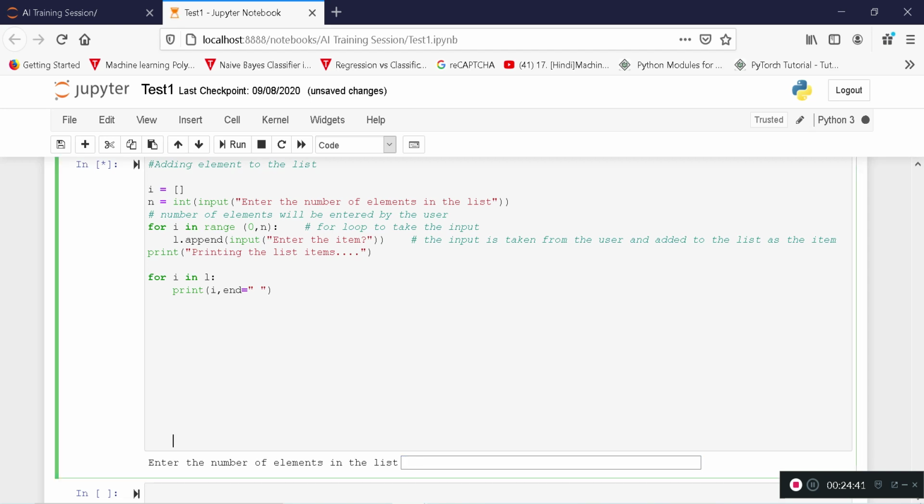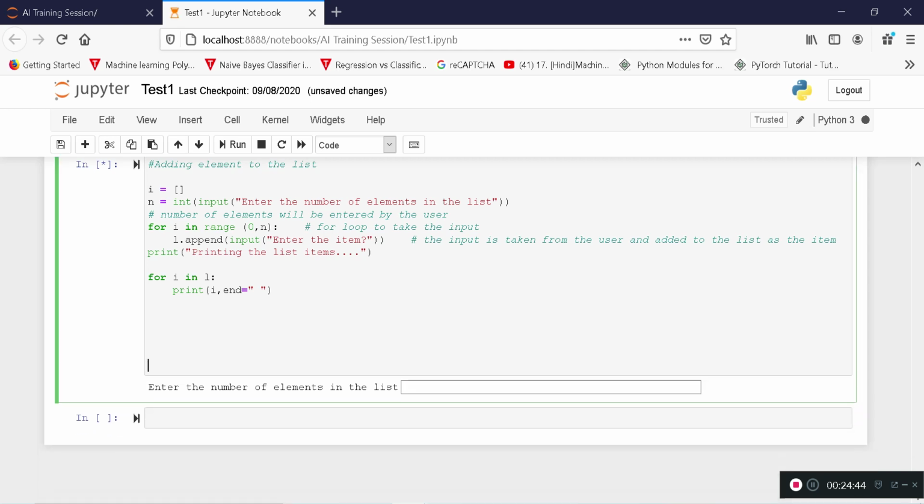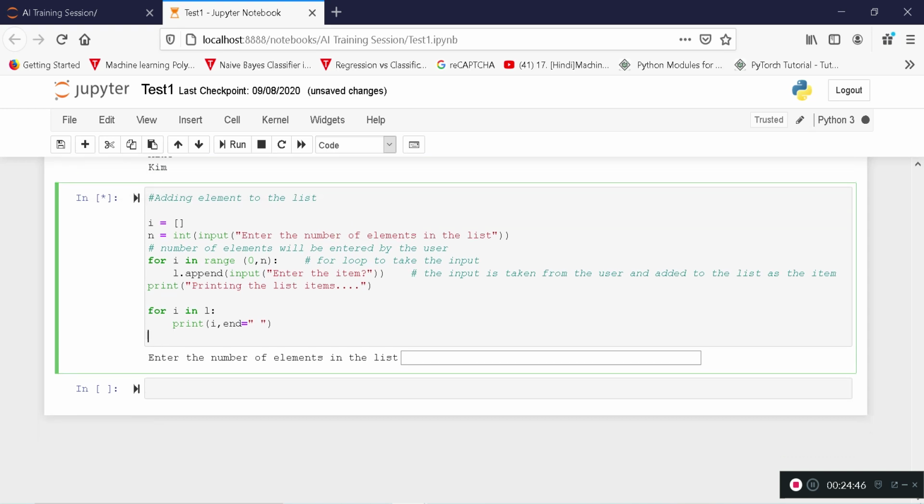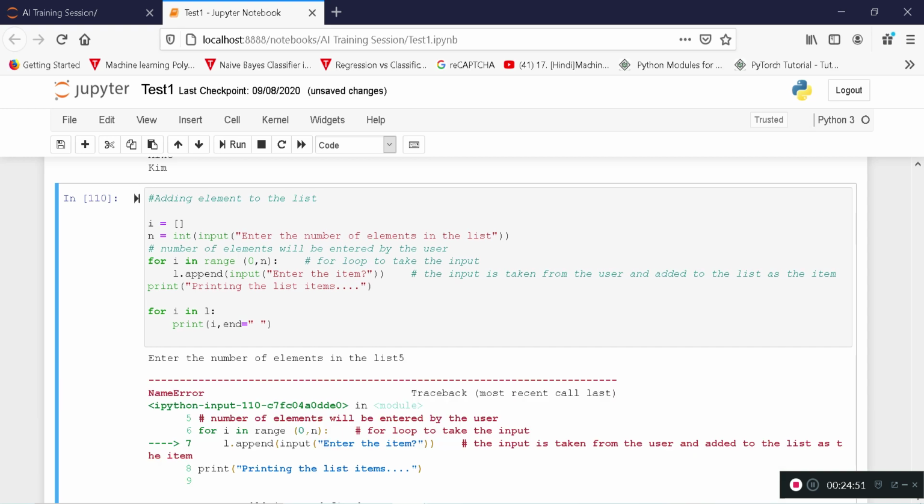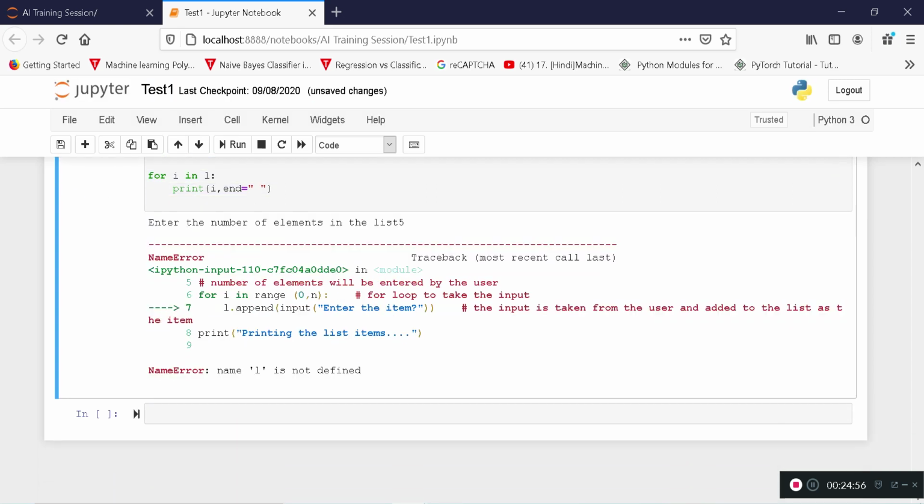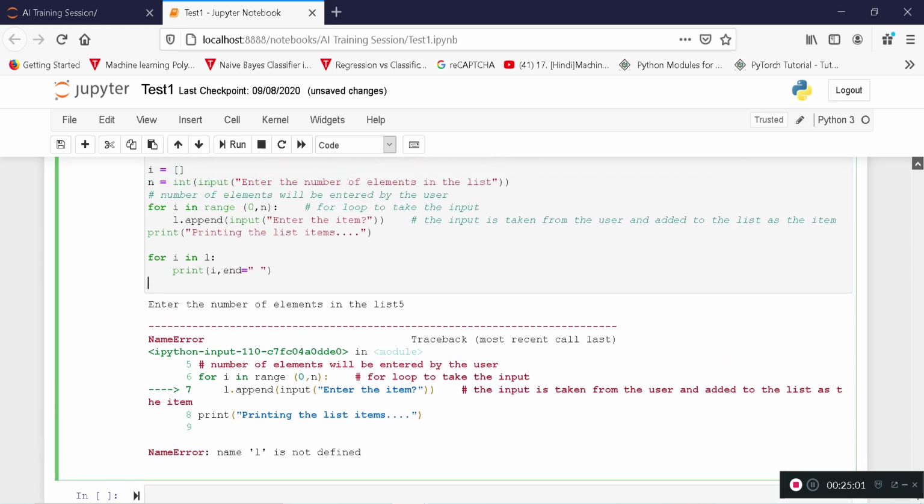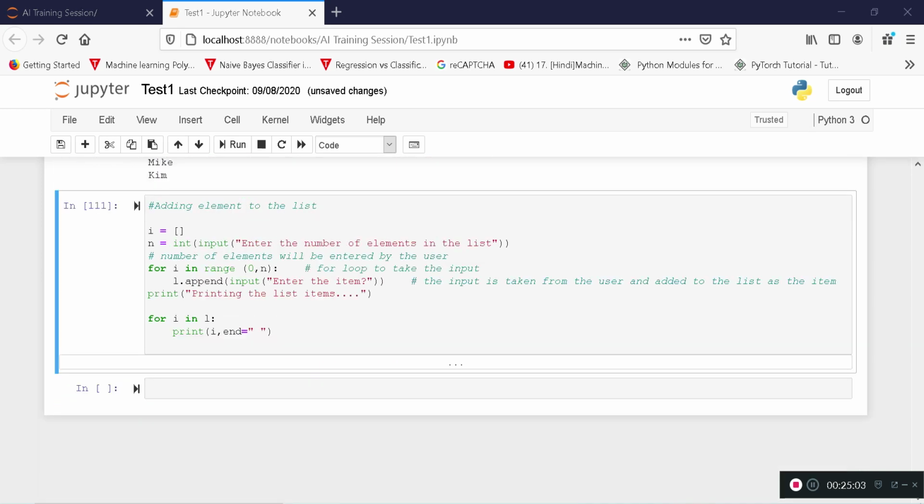Now I'll delete this empty space. Number of elements, now I'll enter 5. Name error: l is not defined. I think we have made some spelling mistake here. So this is not i, this is l. So now we'll execute the code.